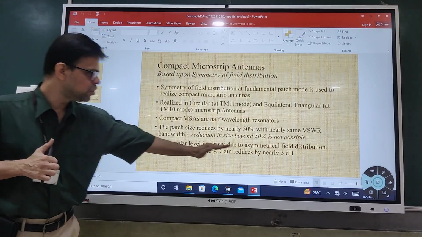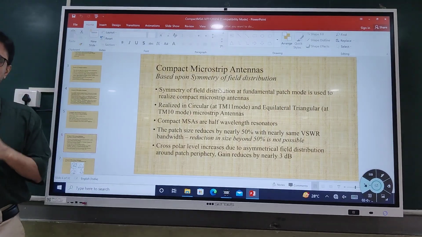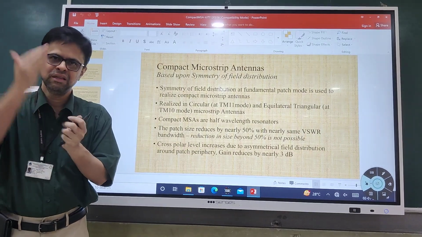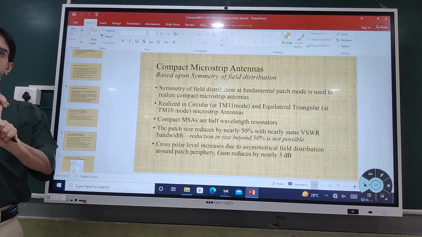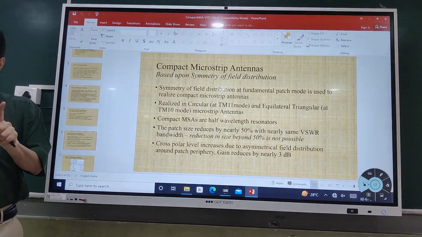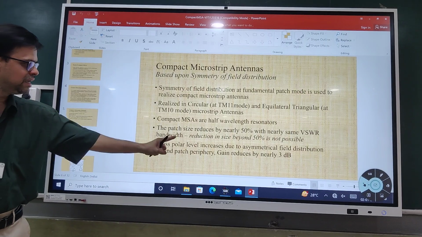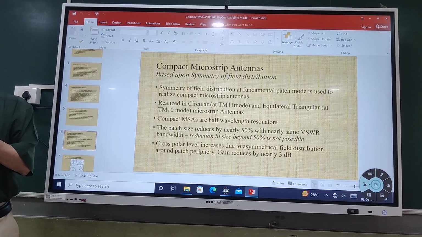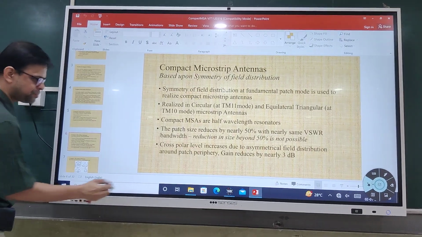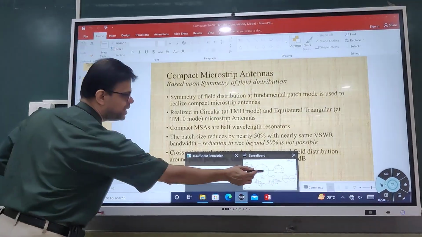Okay, and of course a very important parameter over here, because when you realize a compact design, the merits as well as the demerits have to be considered. So the merits are definitely that you are not using any of these shorting techniques, you are actually evolving a new patch, and the demerit is that cross polar radiation is increasing.